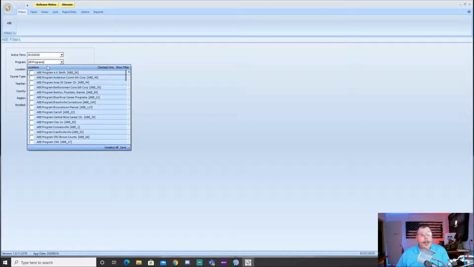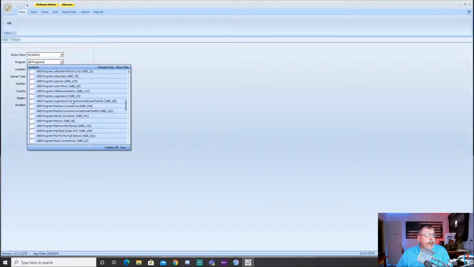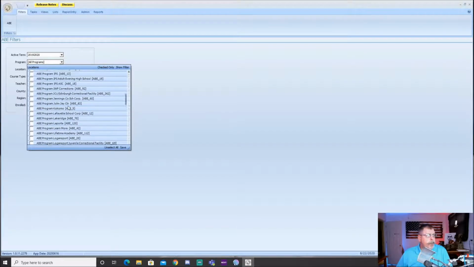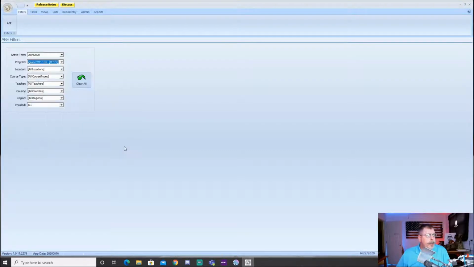When you hit this drop down for the program, you won't have a large list like this. These are all of the current programs in the system that I can filter by. I will be using the test program that I created this morning, the DWD test. You won't even see this in the live. It's only created on this test database. I'm going to click save. I don't need to click anything else, and you as a user don't need to click anything other than the term, because you only have access to one of these.